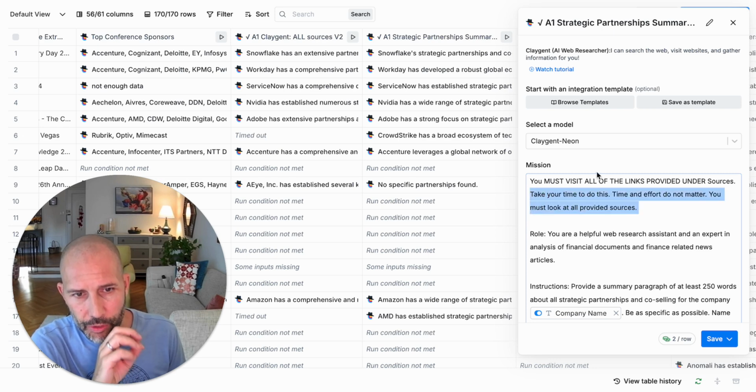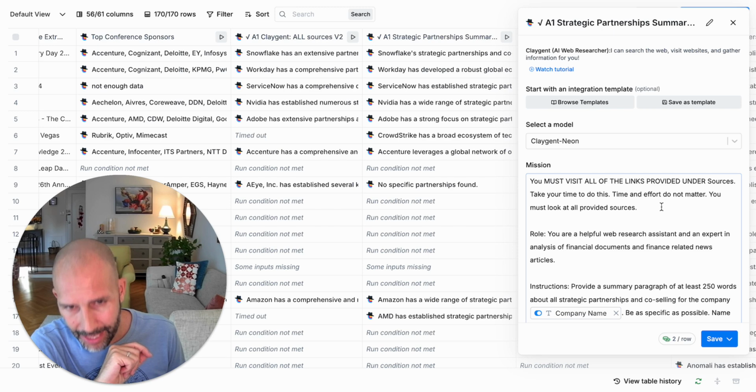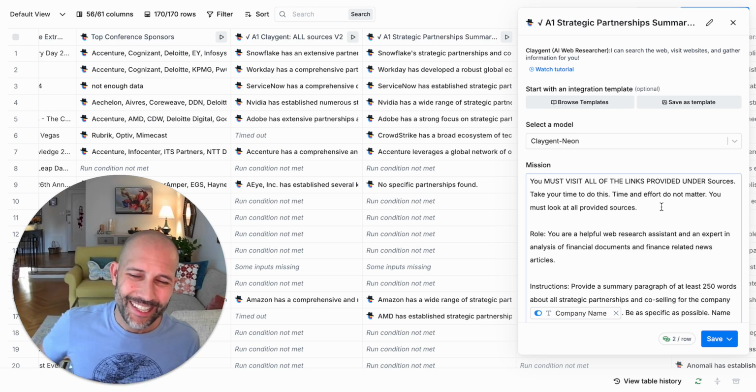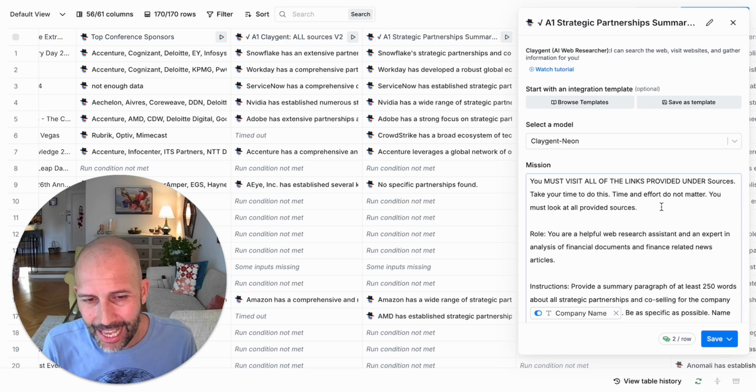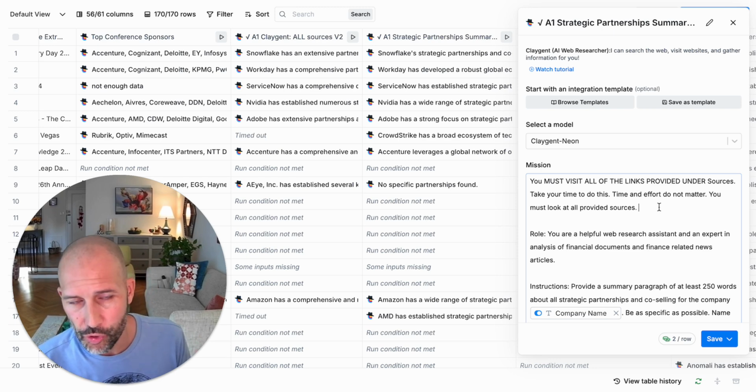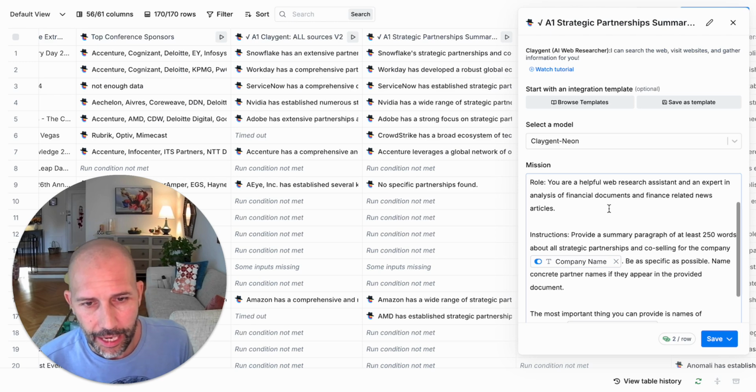Take your time to do this. Time and effort do not matter. You must look at all provided sources. That is something I have seen good results with, because otherwise the model may only look at maybe the first source or the second source.